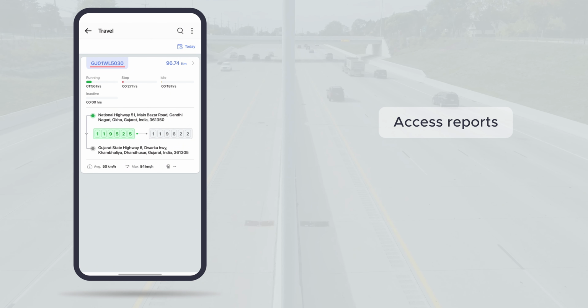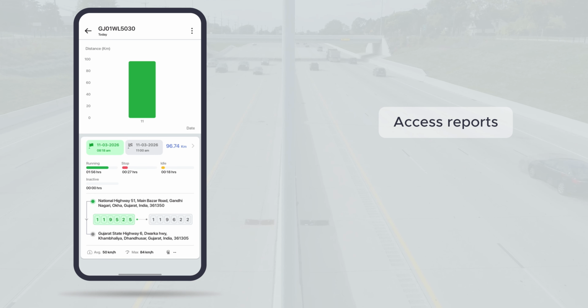Tap on the device name to view detailed travel analytics. Here, you can see a graphical representation of the distance covered. Below that, the trip start time, end time, total distance, running time, stop time, and idle duration are displayed. This provides a complete overview of the vehicle's travel activity.